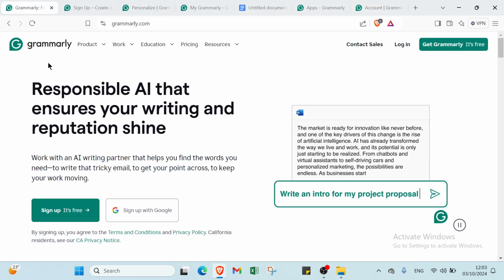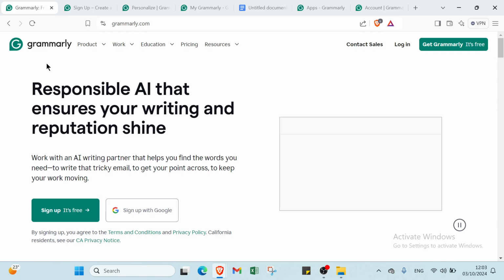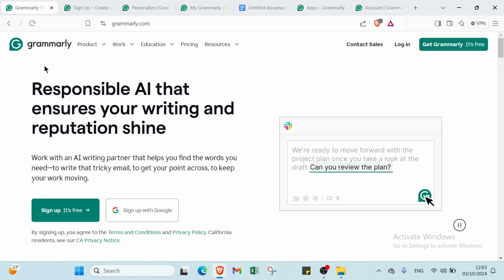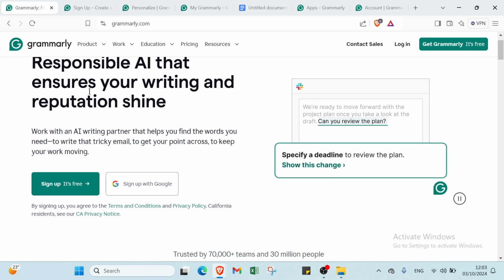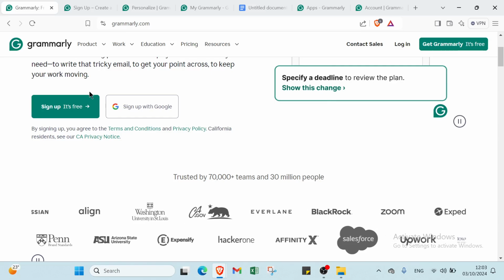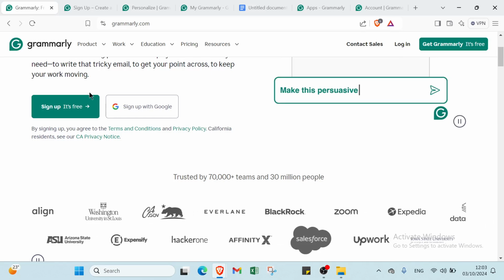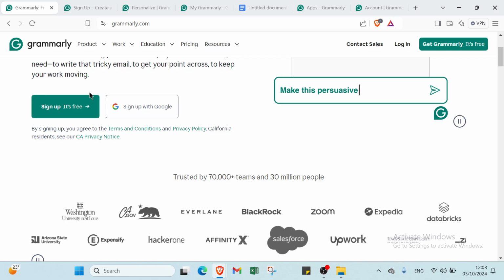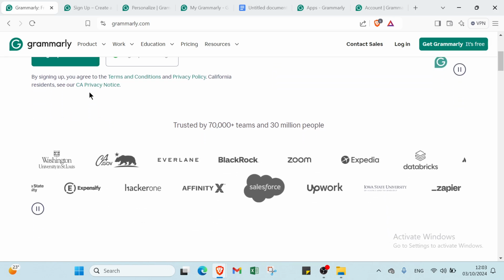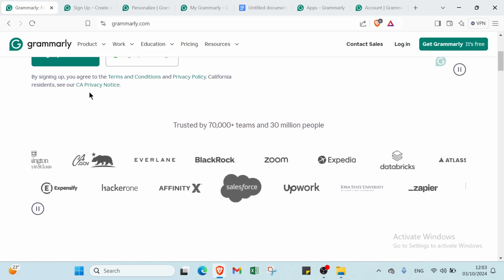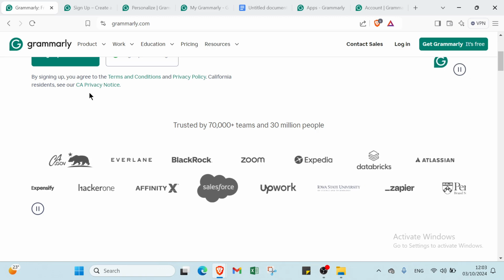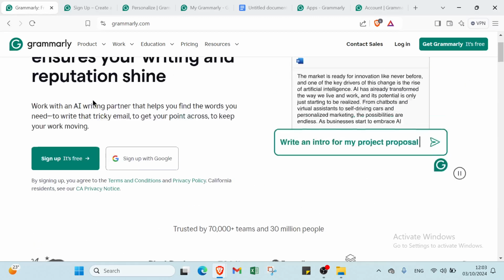So Grammarly is a powerful writing assistant that goes beyond basic spell checking. It helps you produce clear, polished, and engaging content by correcting grammar, punctuation, and style in real time. By utilizing its features, you can enhance your writing and communicate confidently, making Grammarly an essential tool for anyone looking to make a lasting impression with their words.